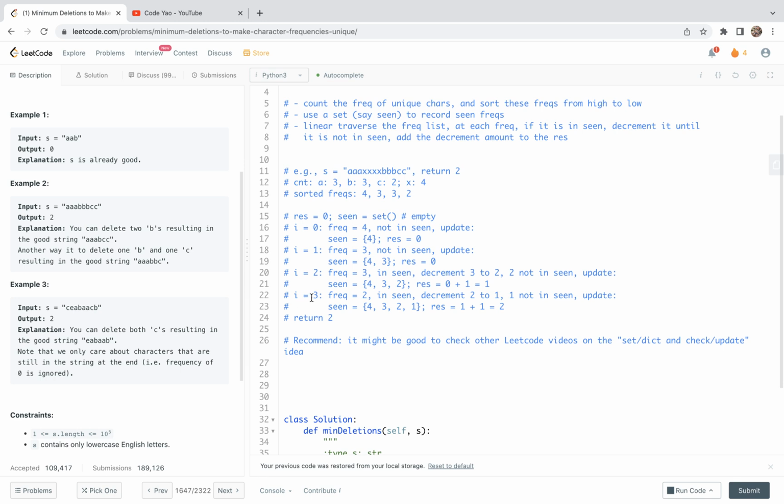And the result is going to be incremented by the decrement amount. That is 3 minus 2, that is 1. So 0 plus 1 equals 1. So when we look at I equals 3, the frequency is 2. It's already in seen. Then we continuously decrement the frequency 2 until it's not in seen.